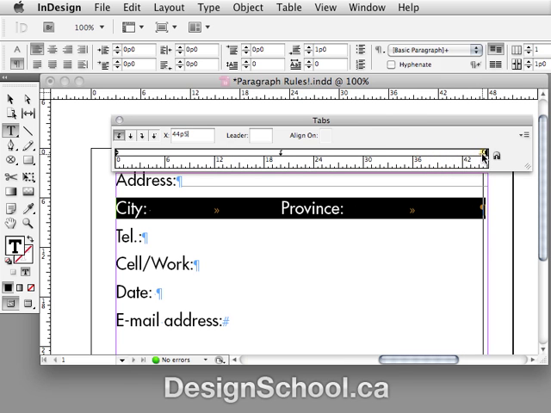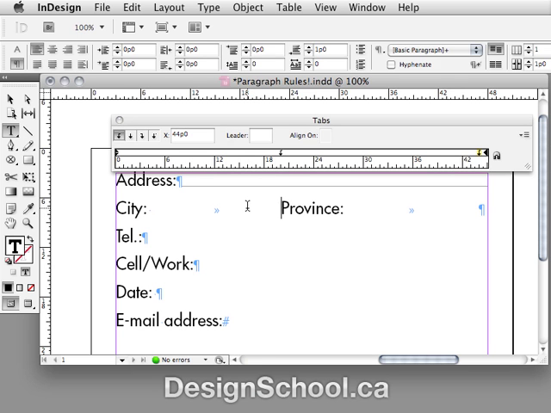Yeah, that's right. So go all the way to 44 picas. So now we have city colon, there's a space character, and then a tab. And then I believe I'm going to have to put a space character before province, and we'll see why in a second.